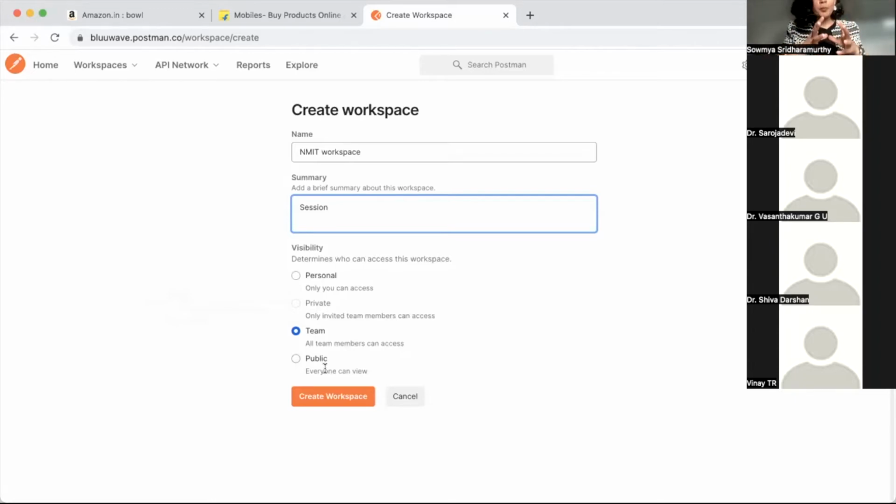You want to make a group together, develop an API or an application, and then you have to collaborate and work, then you keep it as a team so that it's available only for 5 of you guys. You can make it private to keep it all to yourself so that no one knows what is happening. Similarly, personal is mostly yours.